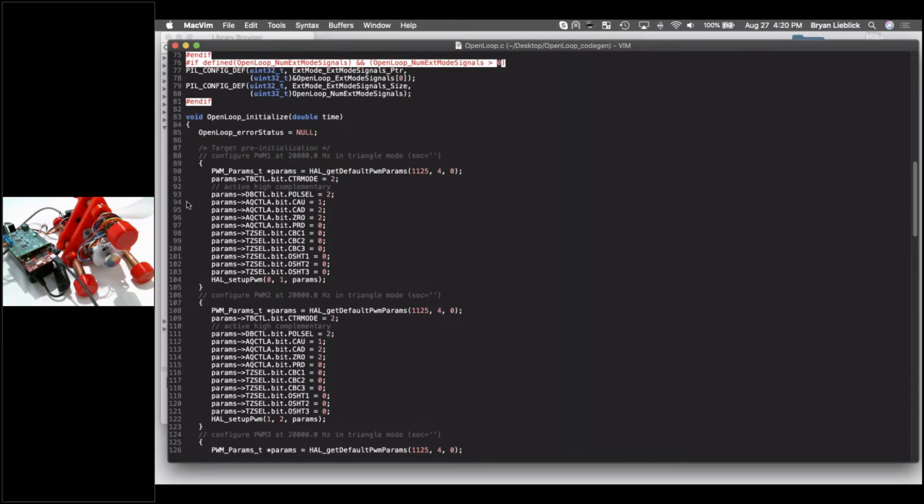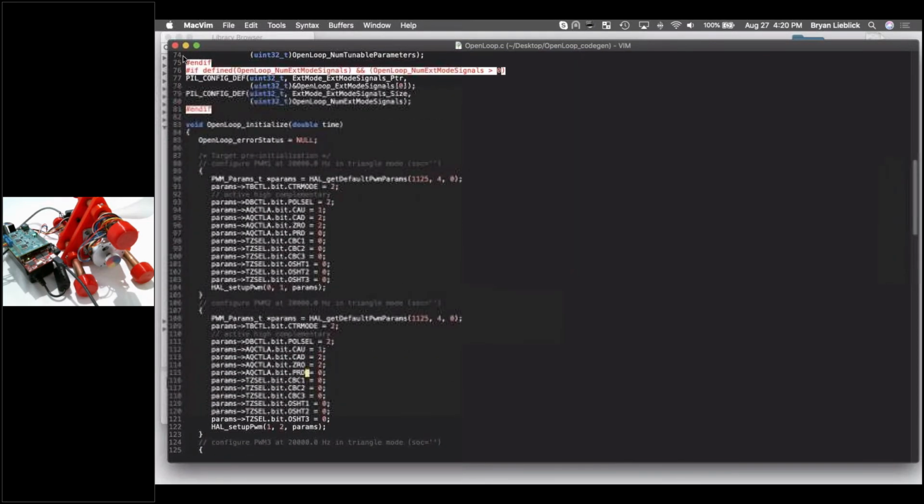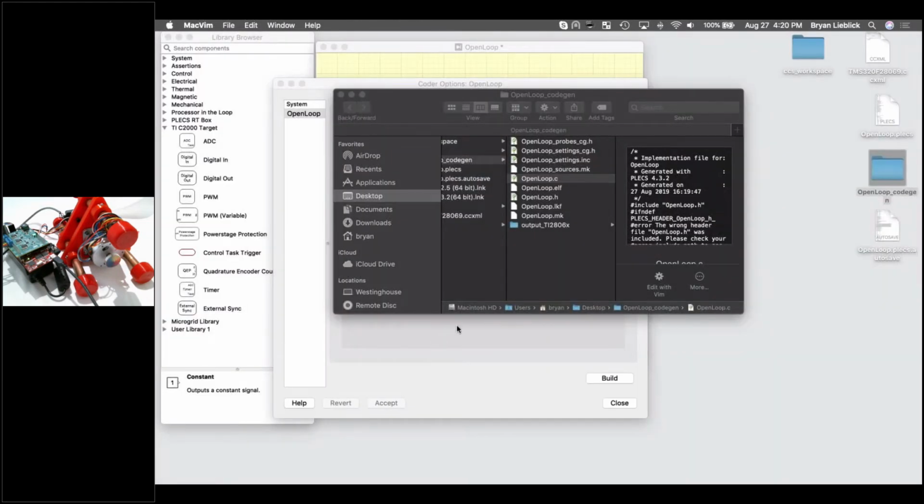And for those users experienced with the C2000 targets, you can see here setting up our action qualifier, our up-down count mode, and a few other settings here. So it's all readable and it's all inspectable. And you can also look at the rules by which we generate this code. So it's all open from top to bottom, and you can see exactly how it's working.